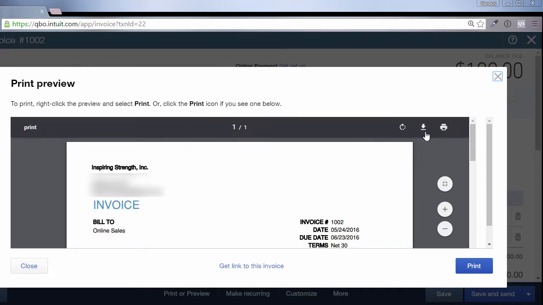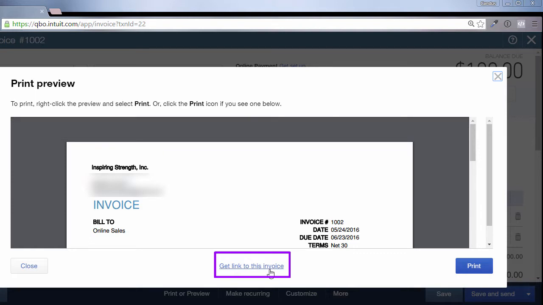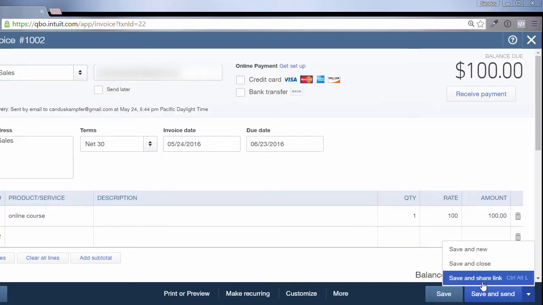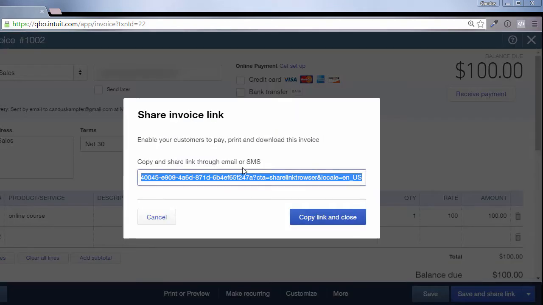See right here. You can also just send them a link to the invoice if that's easier. From your email, you can grab an invoice link, copy the link, and email it. So you can either download it as a PDF, or you can send them the link. You can do that from here as well. Save and share the link, and it gives you a link.